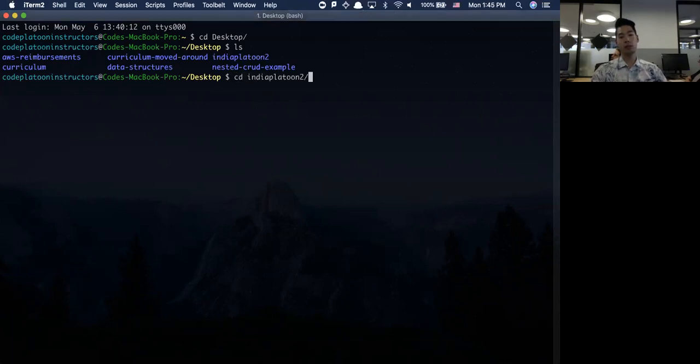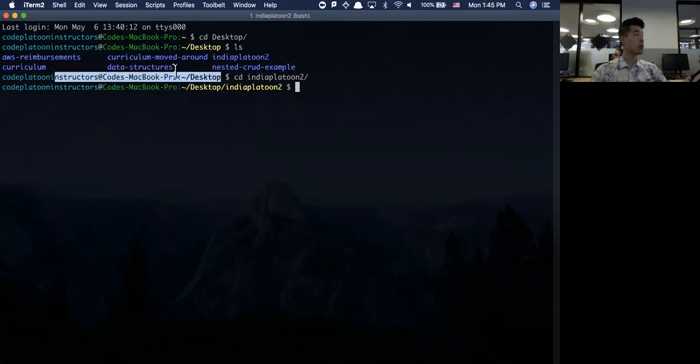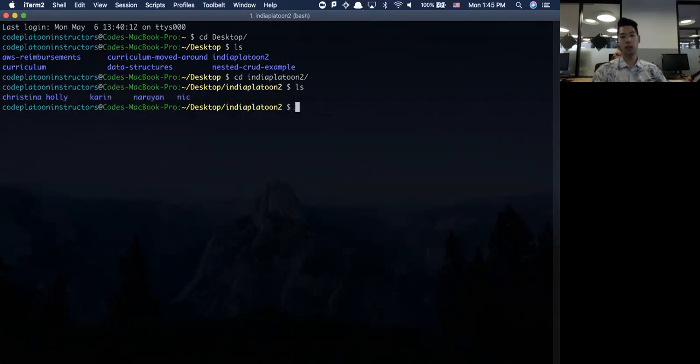cd India Platoon 2. And now what you'll notice, I'm going to give you all of these shortcuts so that you have the colors and stuff pretty soon. What you'll notice is from the root, we went inside of a folder called Desktop. From Desktop, we entered into a folder called India Platoon 2. Now, how do I list out all the contents again? ls. Those are the folders that we created a little bit earlier.